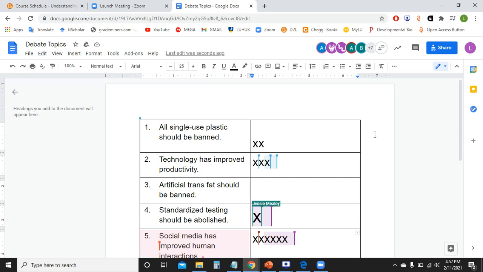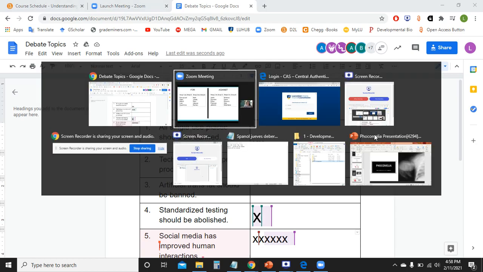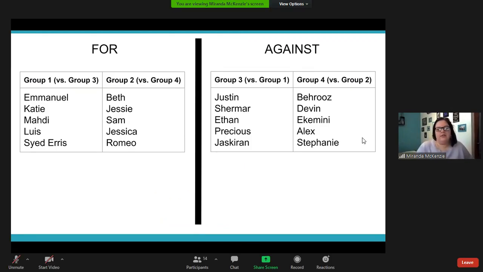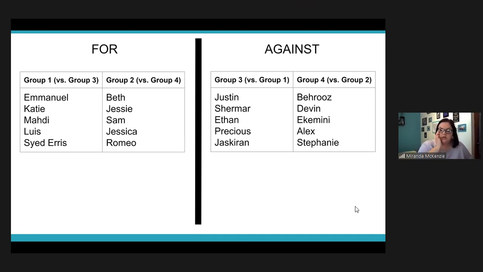So Emmanuel, Katie, Madi, Luis, and Syed, who I don't know if anyone knows this person, but they have yet to show up. You are going to be for "social media has absolutely positively impacted human interactions." So you're group 1 facing off against group 3. We have Justin, Shamar, Ethan, Precious, and Jaskiran on the against side. These were predetermined before you picked your topic.